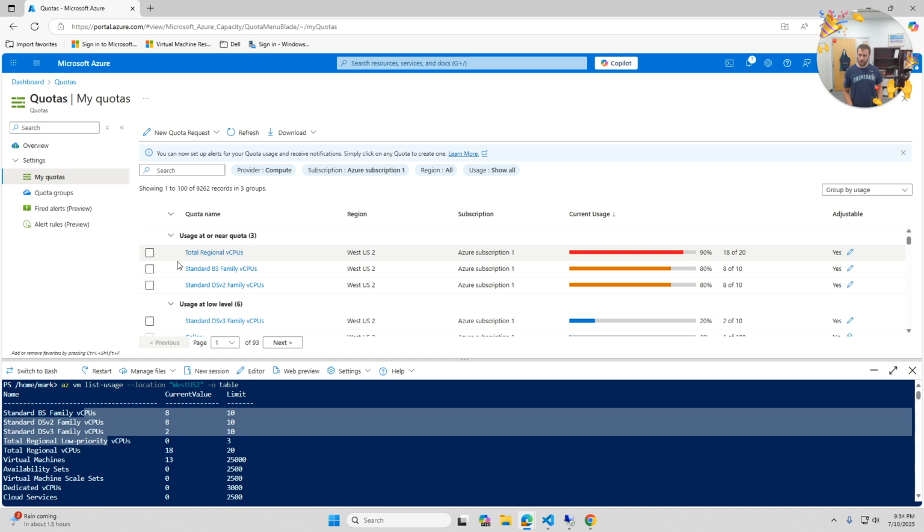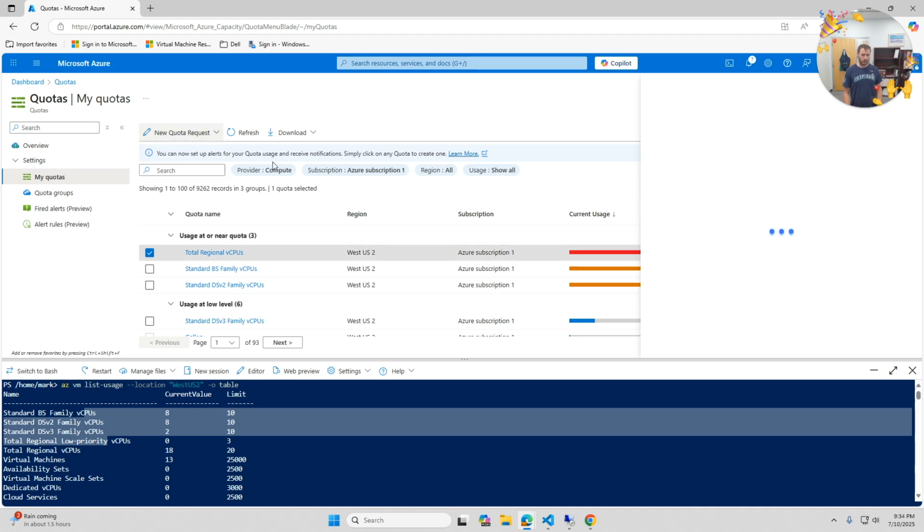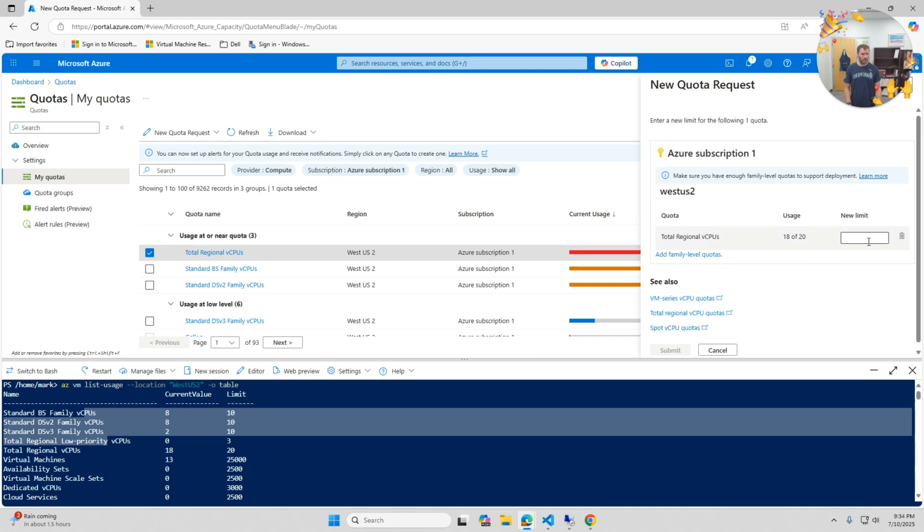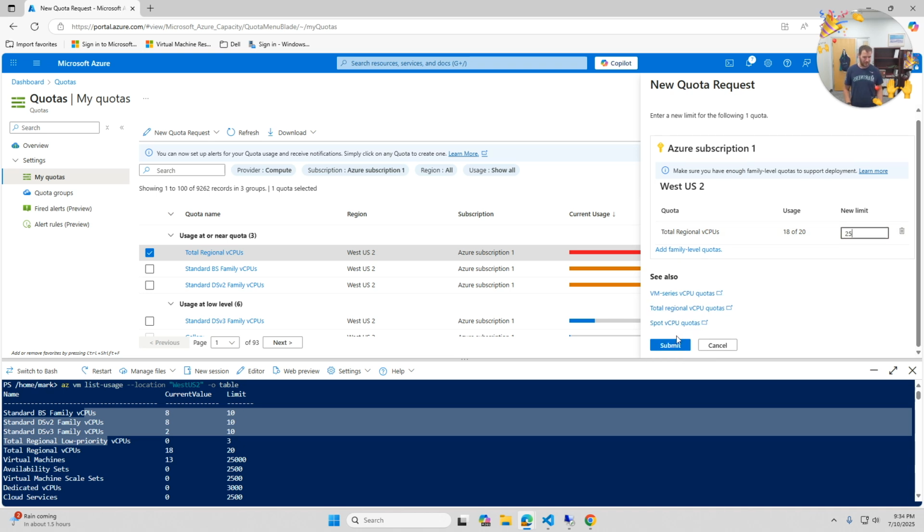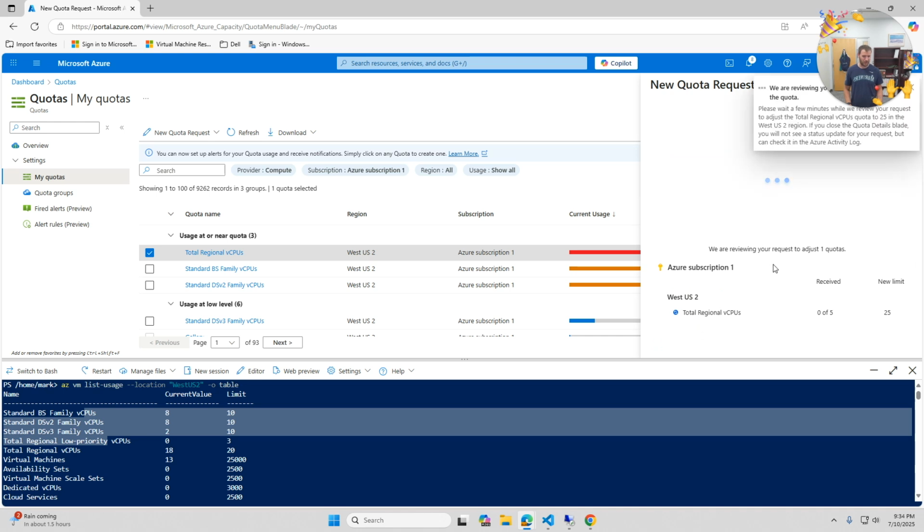So it's a little tricky. You actually don't want to click on it. You want to check this box, and then new request and enter a new limit. I thought this went to like some Microsoft bureaucrat somewhere and I had to wait. But it's automated, so it does take a second. So I'll go ahead and submit the quota. It tells us it's reviewing it.